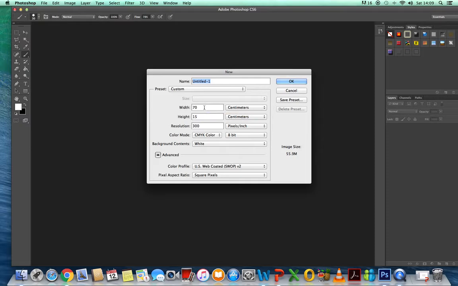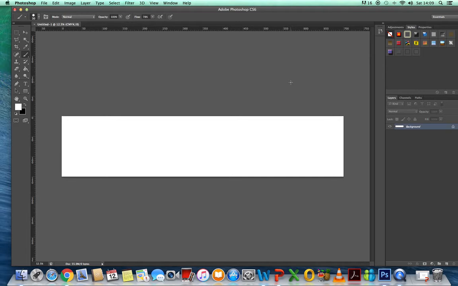Because I'm going to do the word graphic, or part of the word graphic, that's 7 letters, and that would be 70 centimeters. Okay. So make sure your resolution is 300, and that's pixels per inch, and then OK.